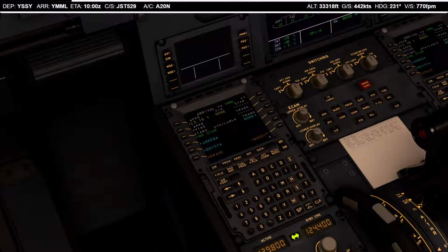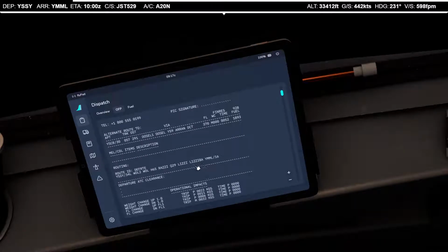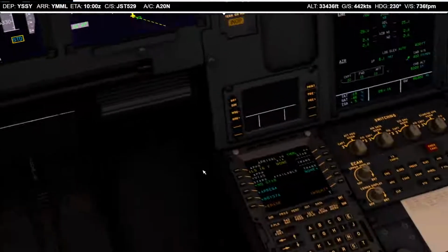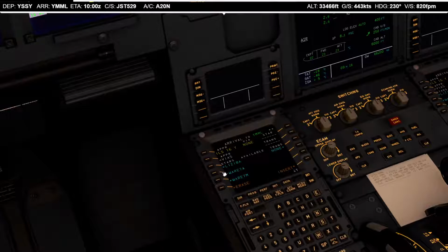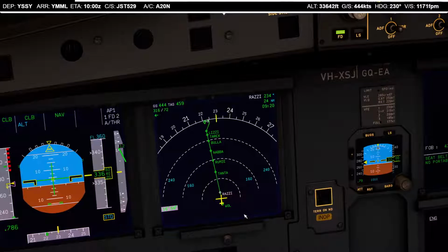Okay, let's see. For the star, we choose Lizzie 8 Alpha. Here it is, Lizzie 8 Alpha, and insert. Check if there is no discontinuity. No, there's not. So Lizzie is over here.